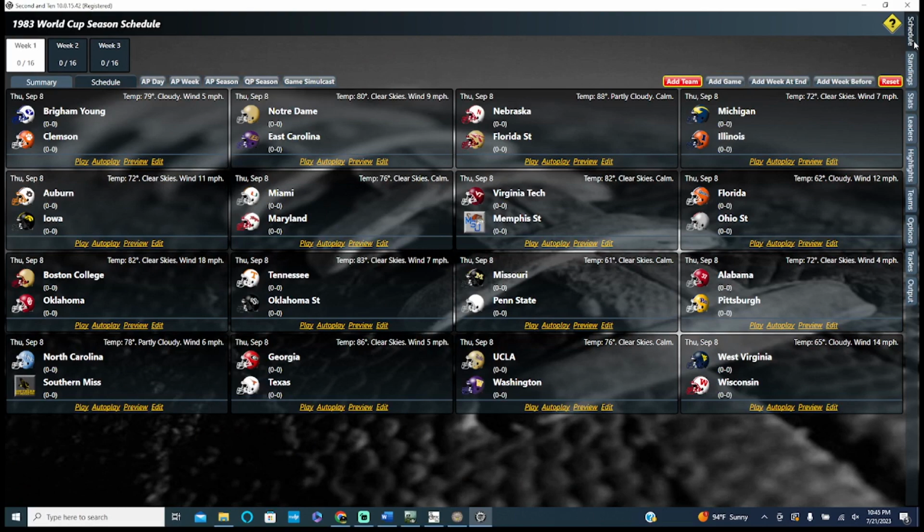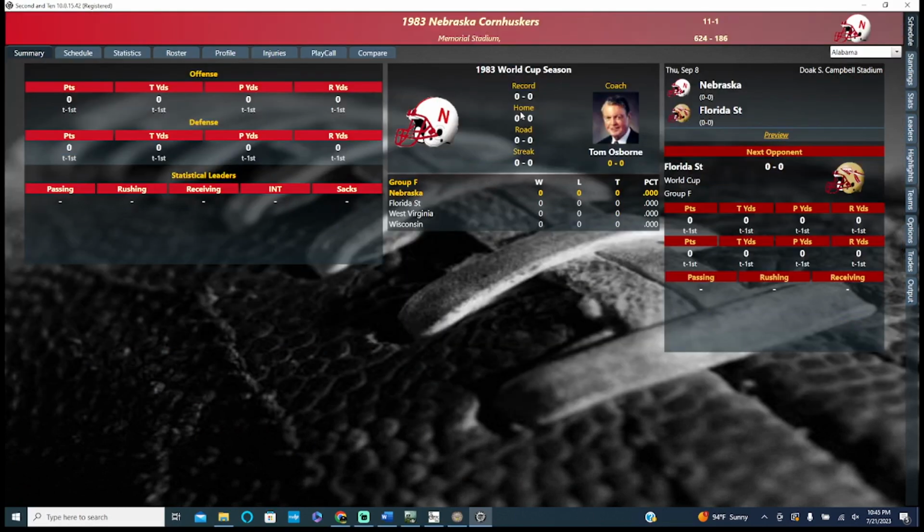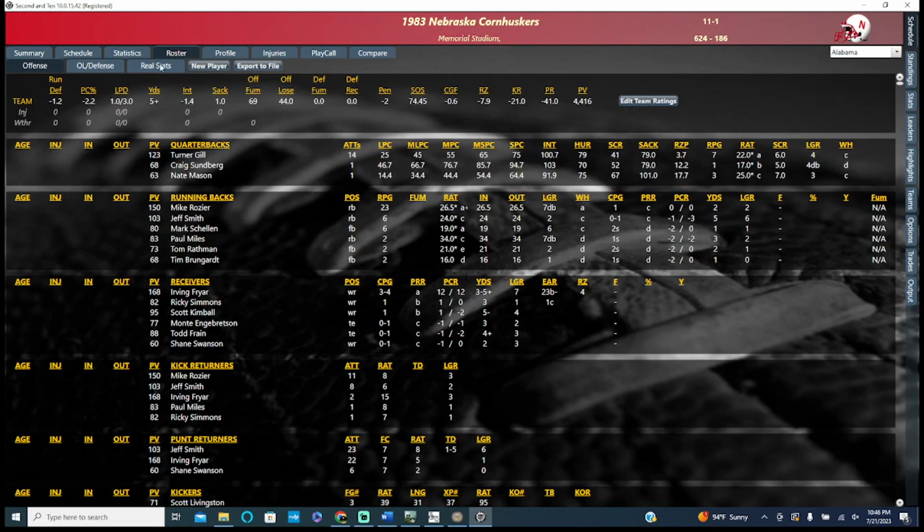I was 9 years old in '83. I have a pretty good memory. Nebraska is kind of my team back then. I love Nebraska. I really don't know why, but I love Nebraska. I didn't own any T-shirts or anything, but I like to watch them play. I guess I rooted for them, but I liked to watch them play. So I know this roster pretty well.